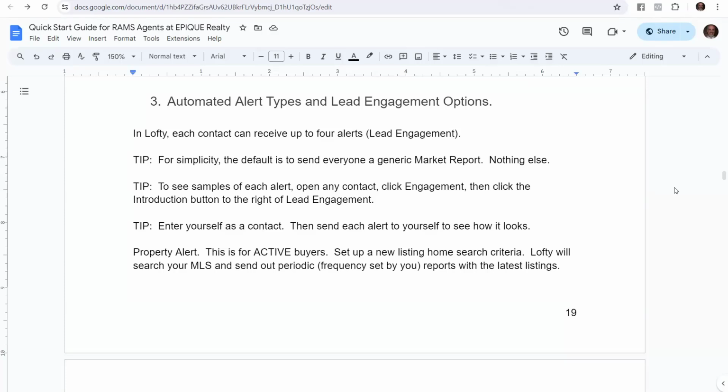In this video, we're going to talk about the different automated alert types and lead engagement options, and we'll show you a few as well. So let's walk through our guide, and then we'll show some samples.